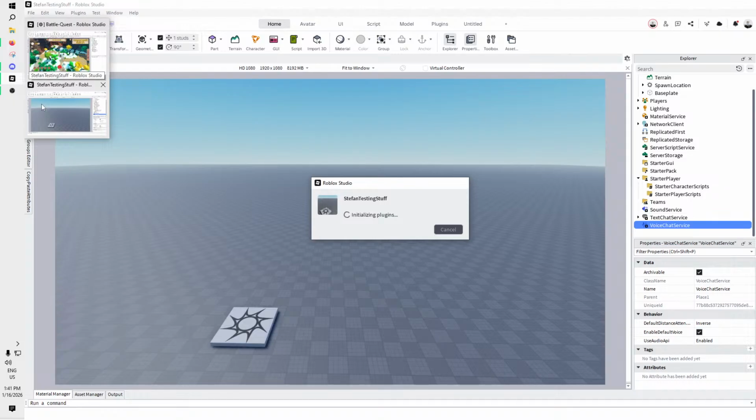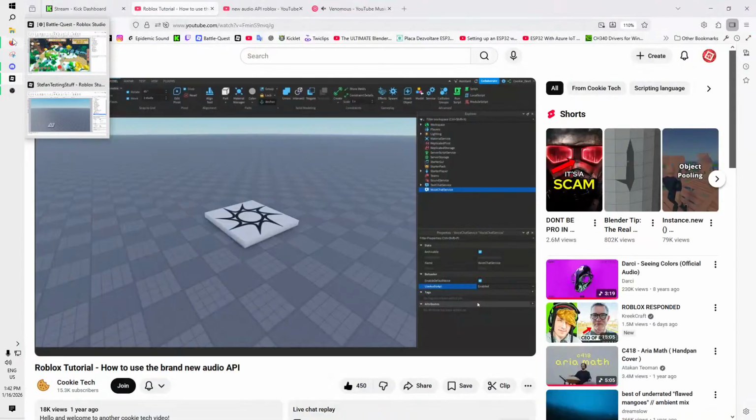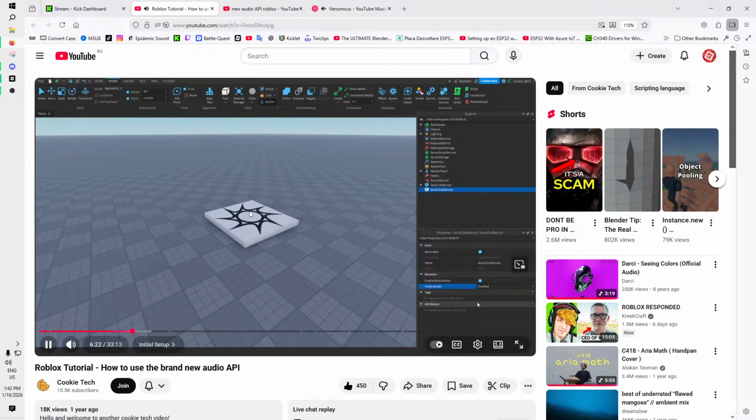Okay, so the first step, let me write that down. First step, in voice chat service, enable use audio API. Good. The first step is completed. What's the next step? Ready to start introducing some of those first initial concepts.